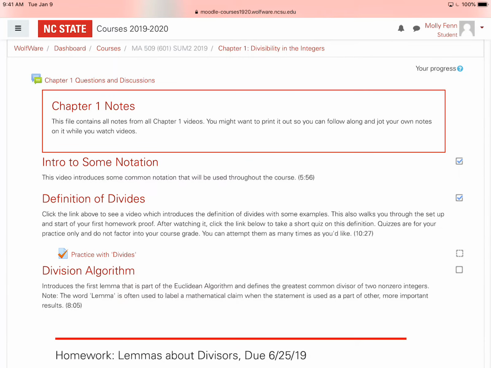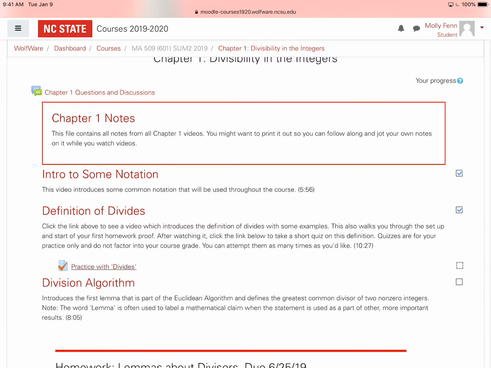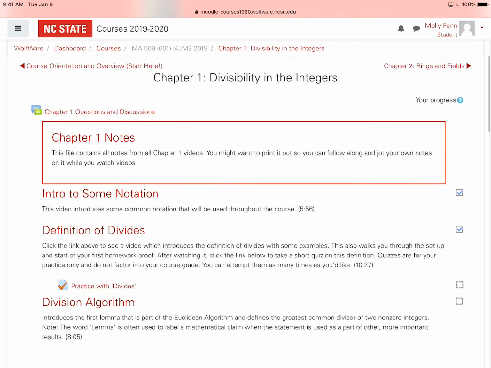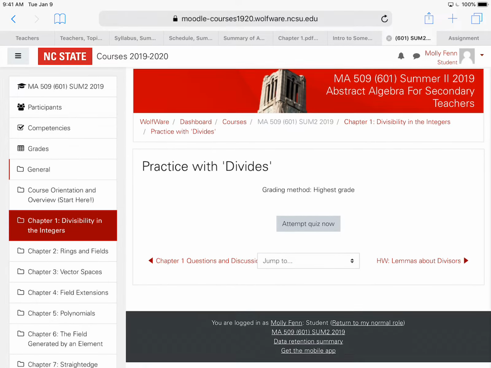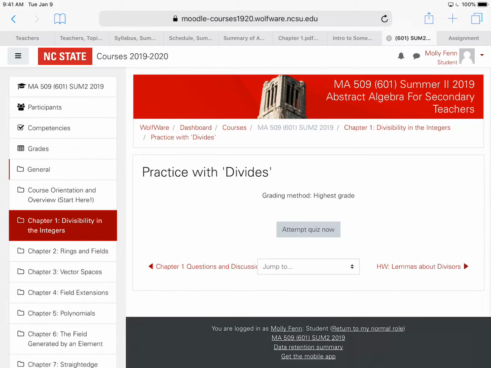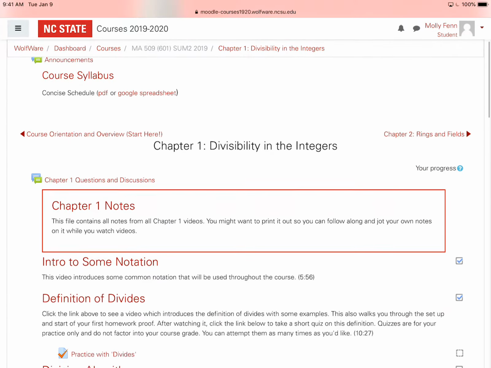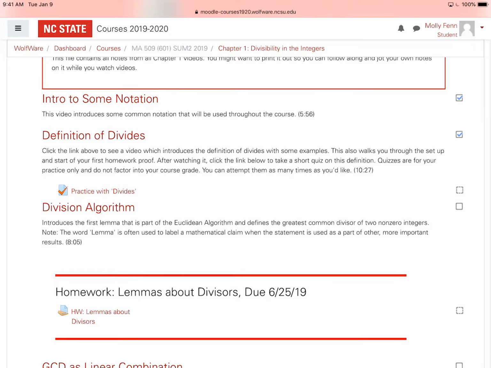After the definition of divides video, you'll see that little checkbox icon at the bottom, practice with divides. That's a quiz. So if you click on that link, practice with divides, you'll get to the Moodle quiz, which I don't remember if I have it pulled up. It will look like this. You attempt the quiz now, it will give you the questions. You'll see all the questions at once and you can reattempt at any point. So play around with those. And the checkbox next to practice with divides over to the right will get filled in automatically after you've submitted that quiz. So that's not one you can opt to check, it's one that Moodle does for you.